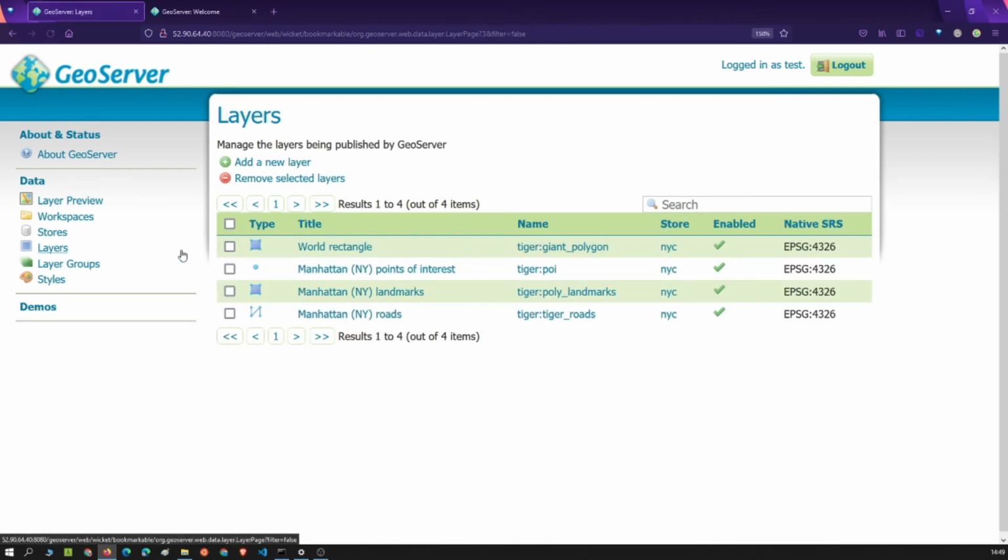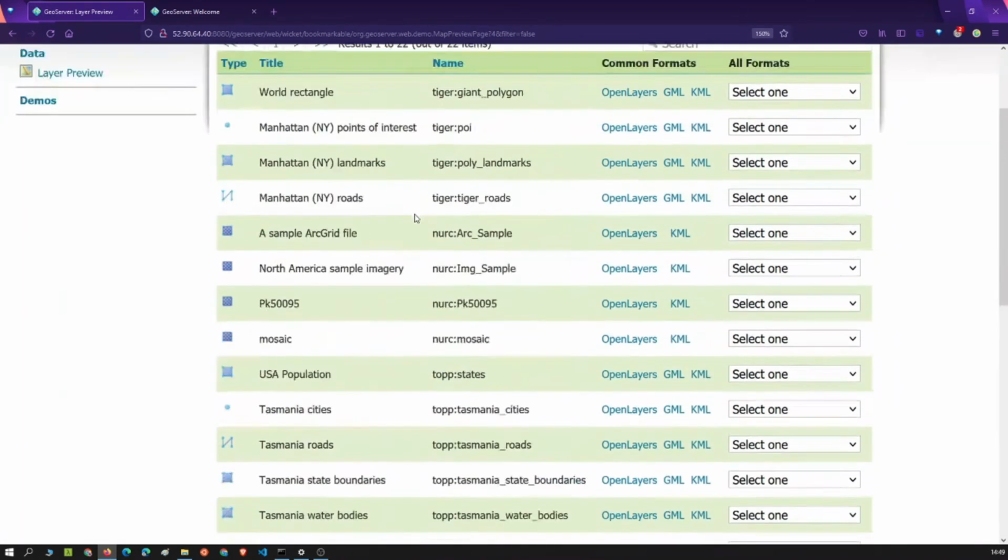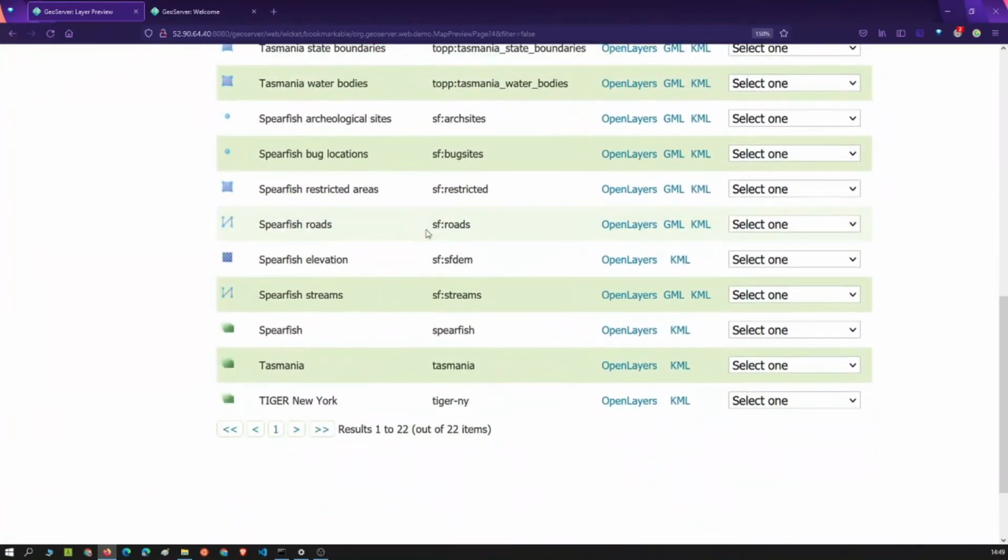But what if you go to layers? Okay, all layers of that workspace are visible. What if you go to layer preview? Okay, here you notice there is a problem. You are able to view all the layers.